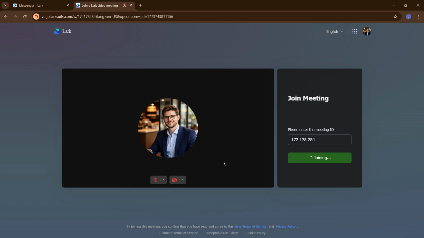Finally, you're in. Once you're inside the meeting, you should see the host and other participants, and your controls for mute, video, and other features are usually visible along the bottom or side of the screen. Take a second to confirm your mic and camera are working as expected and you're all set to participate.